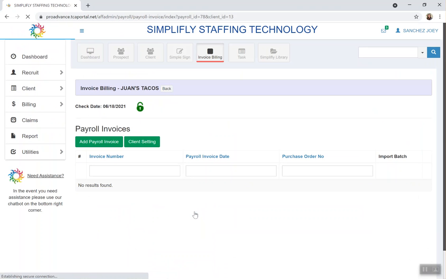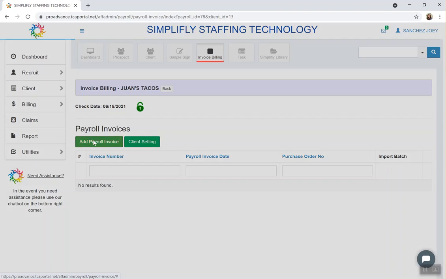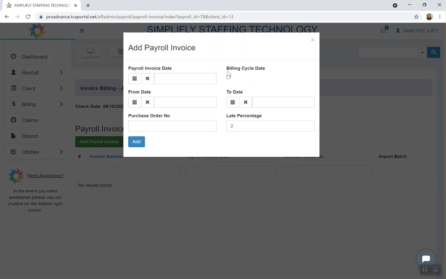So when we click on the client's name and we click add payroll invoice, when we hit this little box, billing cycle date, it'll pull everything that was already preset up. So it says when the payroll invoice date is. Maybe you always invoice on Wednesdays, so that's why you're seeing it on the 15th. It's saying what the pay cycle is. So this is from Monday through Sunday.